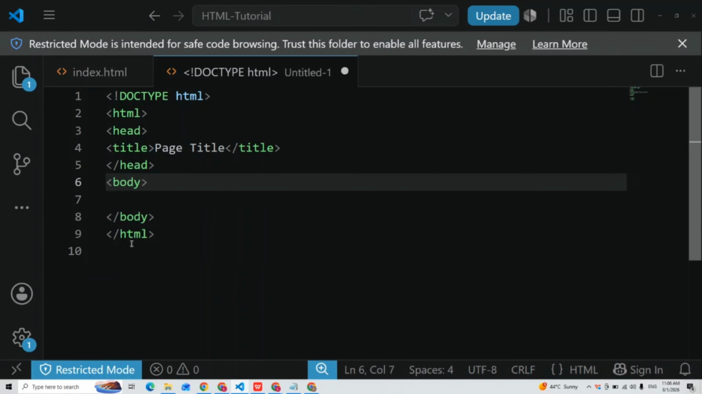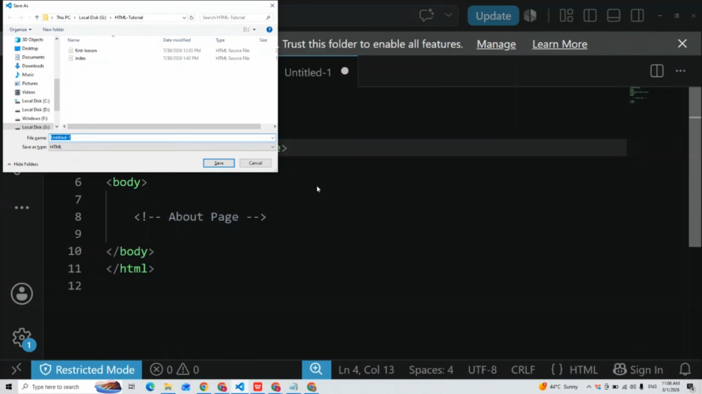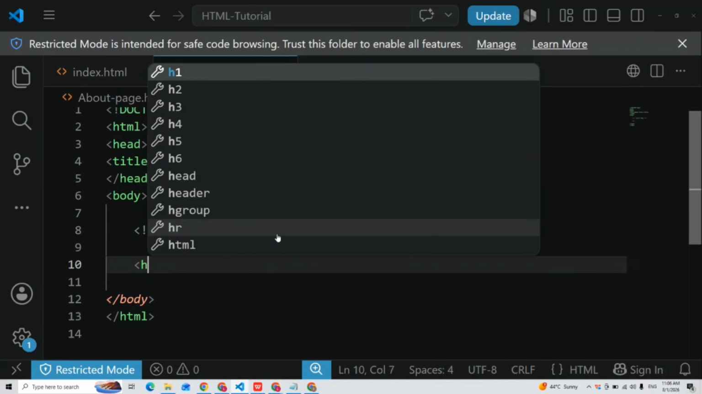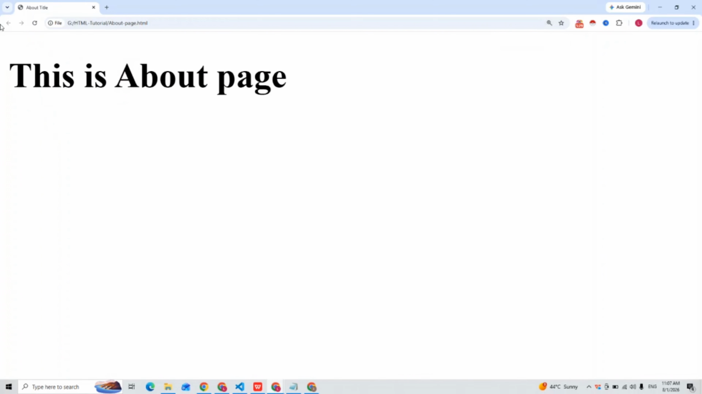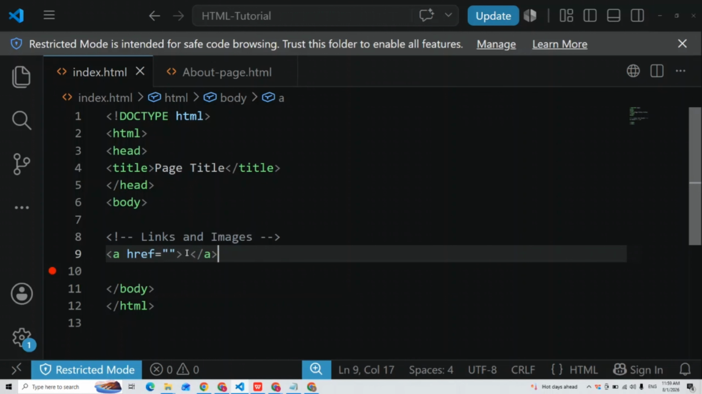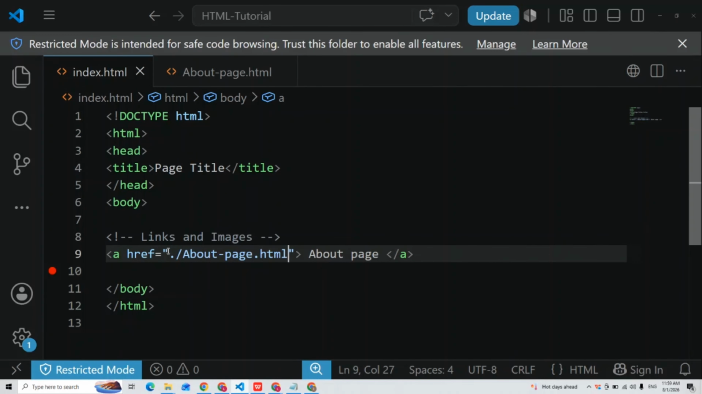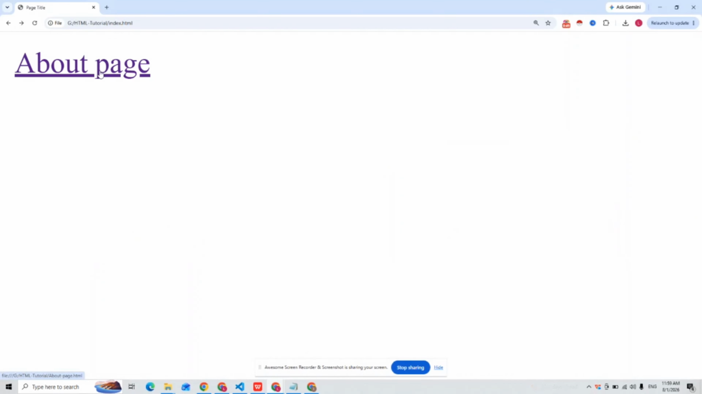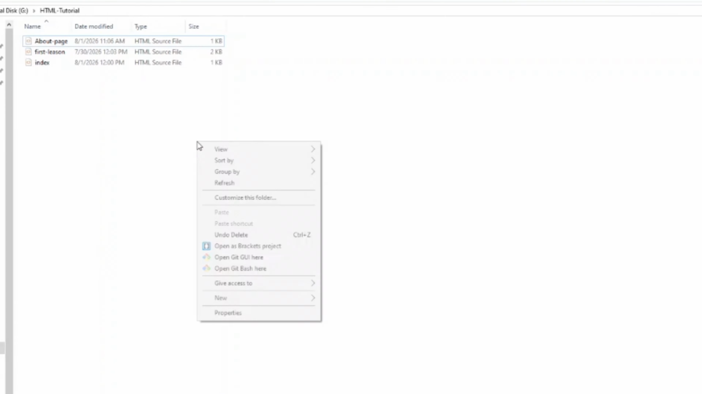Let's open the code editor, add the HTML basic code and save the file with the name about page. Here I just add "This is about page" with the help of h1. Let's check the output of about page. Let's add the link of about page in the index file. So index and about page are in the same folder, so just write the dot, then backslash and then the file name. Let's check the output. When we click on about page, then the about page opens.